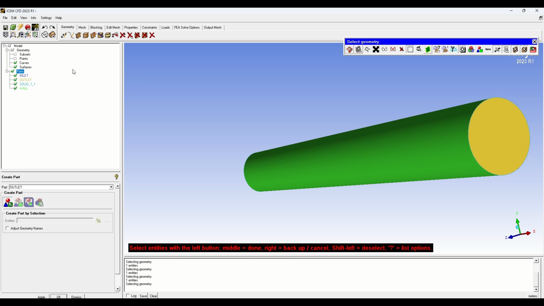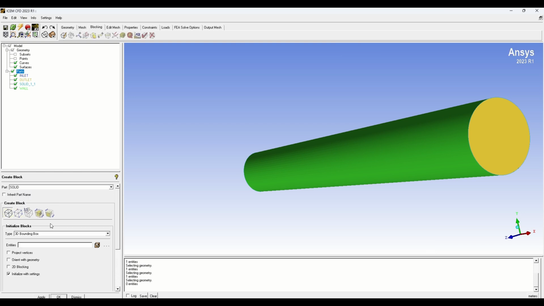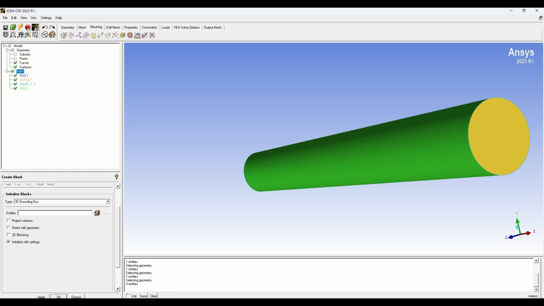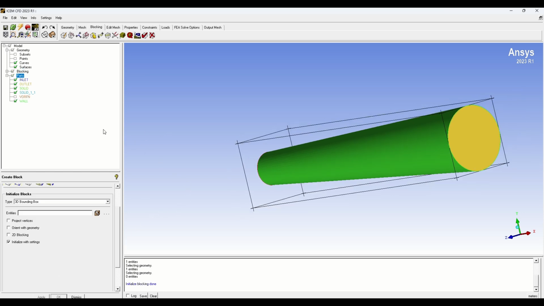So you have done the basic naming for the given diffuser, what you have done so far, and then go for blocking. First you have to make a block. So outer block, first we will create the block. So give apply, you don't need to do anything for this.